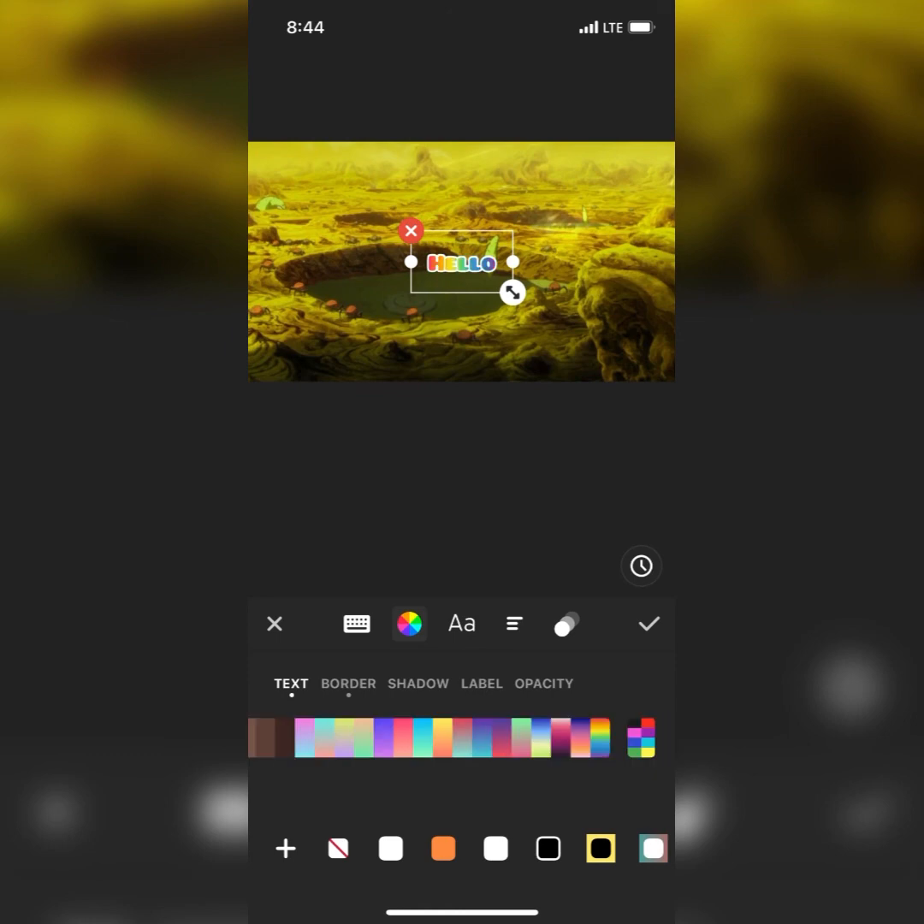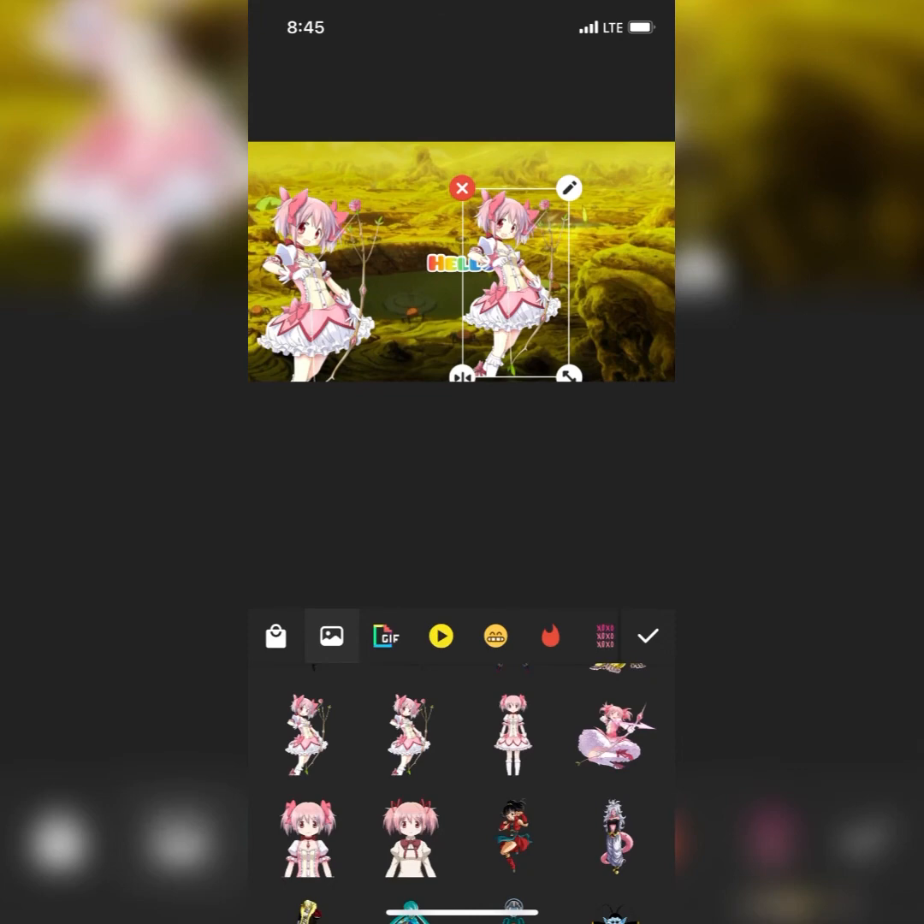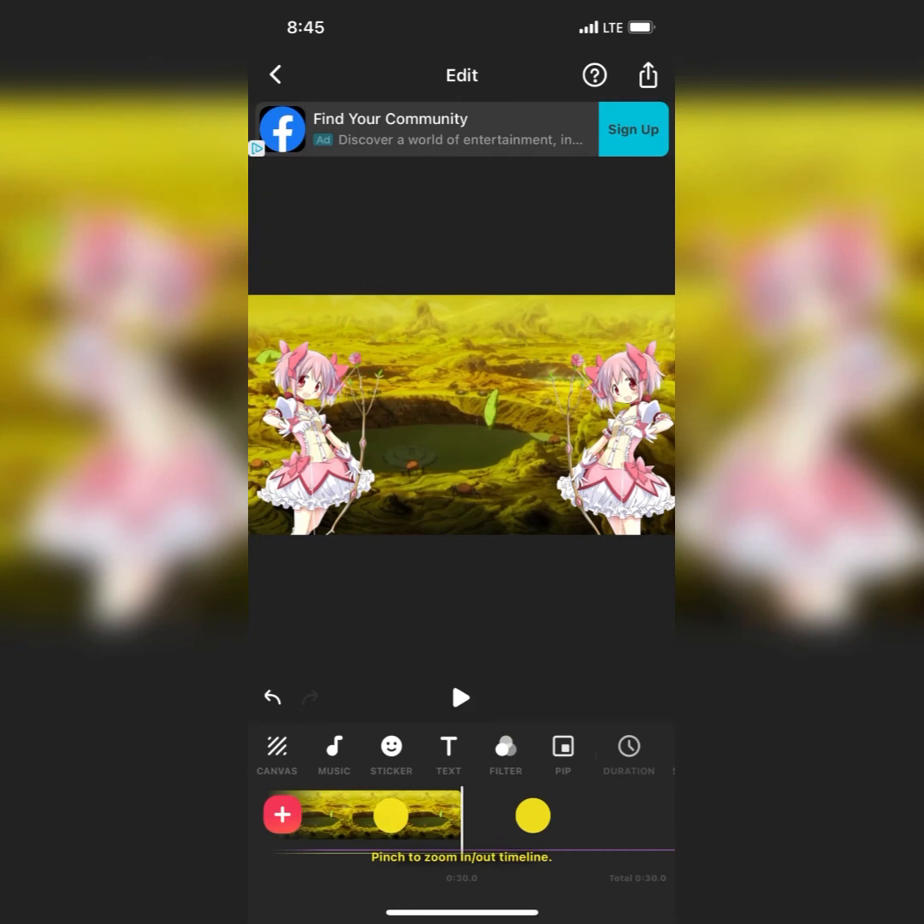Okay, yeah. You can also duplicate a photo as well, and you can also make them rotate by the bottom of the X button. And yeah, pretty much there's also other options too, such as duplicate, crop, freeze, cut and delete. Even volume, like you can turn the volume up and down.